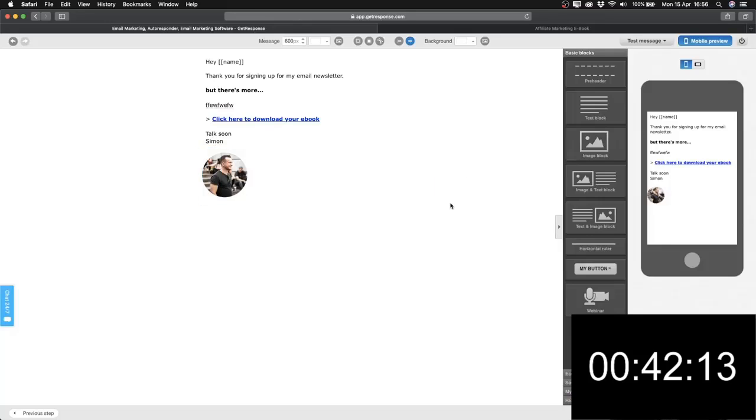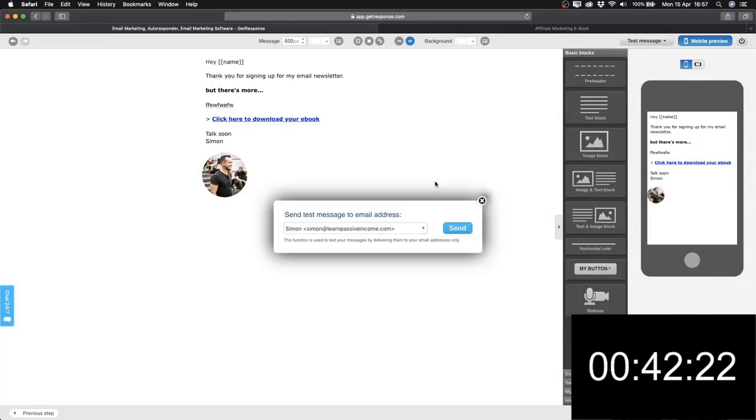All right, so once you've finished your email, what I also do with every email is I send a test message to myself. So if you click send test message, you can choose the email here that you want to send the message to, just so you see how the email is delivered, if the links work properly and everything like that. Because you're going to send that email out to every single subscriber that signs up for your email list, and you want to make sure it's really good and the links are working and everything looks very good. So yeah, I would do this.